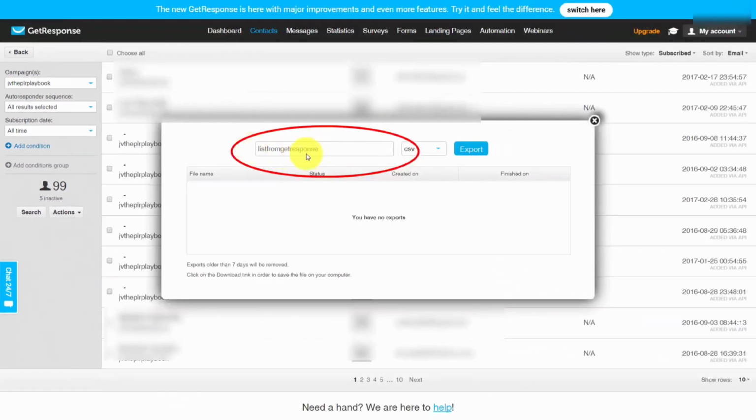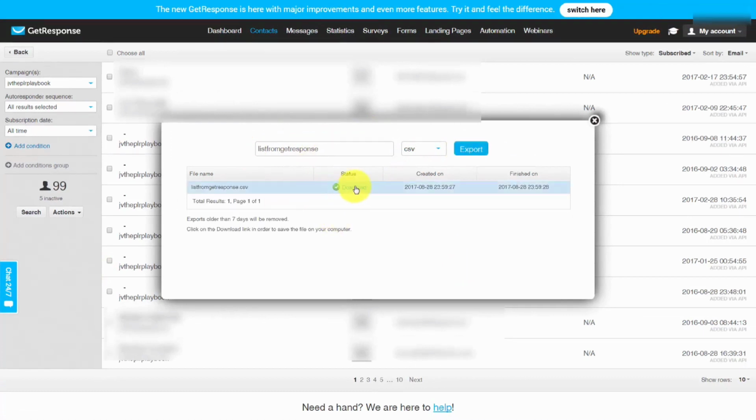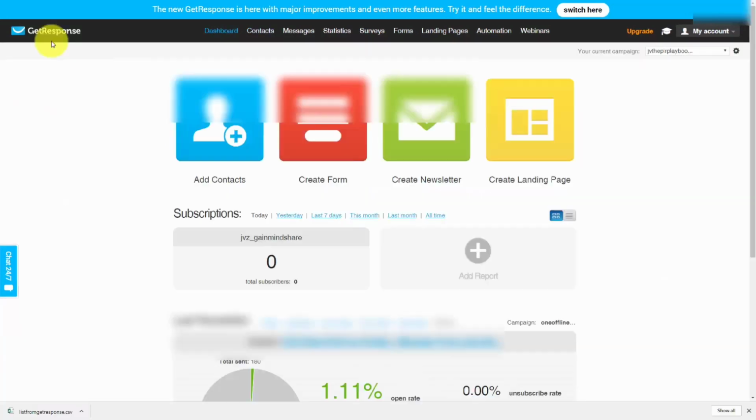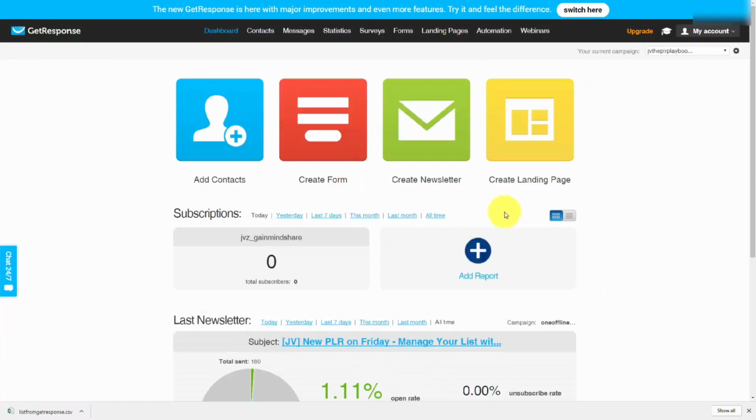You'll then write a file name, and then you'll click the Export button. Once you've done that, GetResponse will give you the opportunity to then click a Download button to get your file. Now that your list has been moved, you can now go back to the Aweber dashboard.